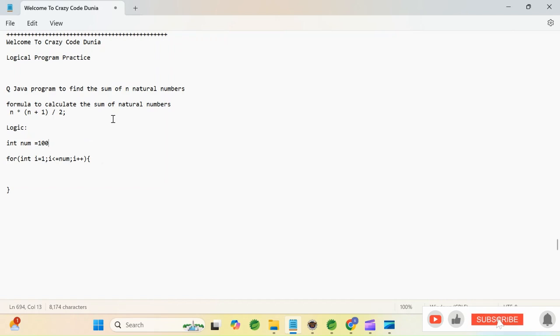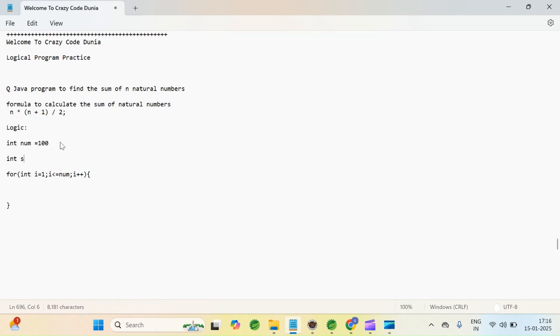So I want to add the sum. I will take one more variable, int sum is equal to 0. Now I have two variables, one is number and one is sum. Number is for how many natural numbers you want to calculate the sum, like 1 to 100, 1 to 15, or 1 to 10. For that purpose, I am taking one number. So let's consider the for loop: i is equal to 1, i is less than or equal to 10, i plus plus. So now I can find the sum.